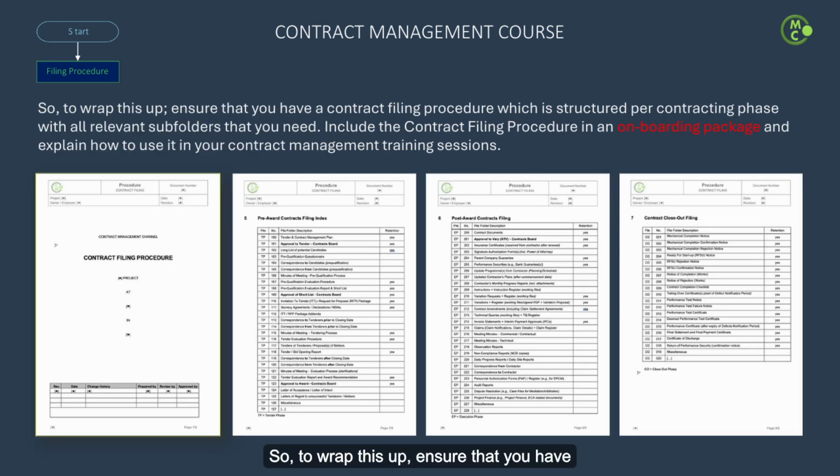So, to wrap this up, ensure that you have a contract filing procedure which is structured per contracting phase with all relevant subfolders that you need. Don't forget to include the contract filing procedure in an onboarding package and explain how to use it in your contract management training sessions.